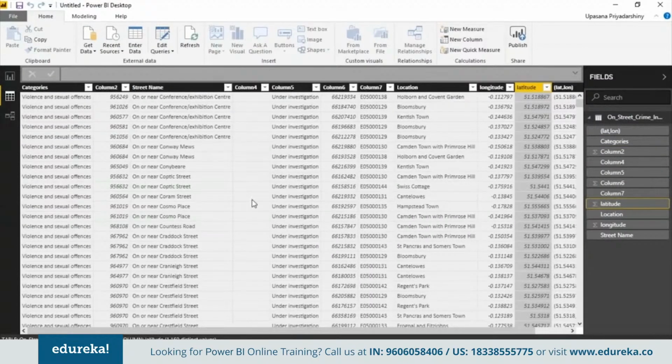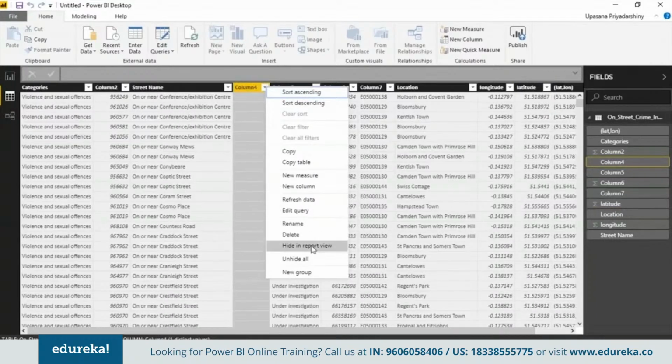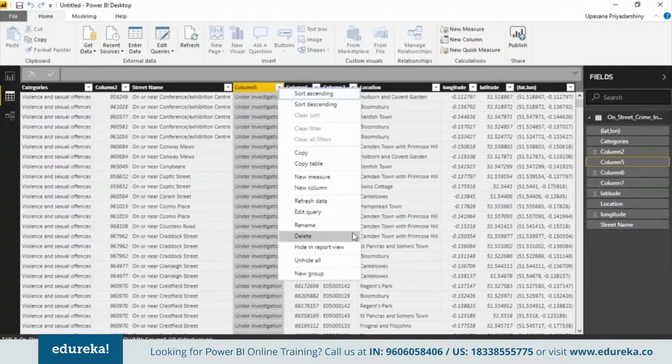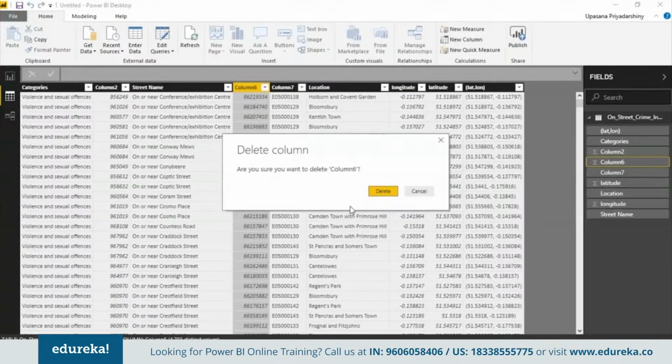Also, there's another thing. Anything that's not absolutely necessary for the model, just delete it, because they're going to contribute to the size of the model and hence take up more resources while processing. Here, let's delete this because this is a blank column. So I'm sure this as well because this is of no use to me.